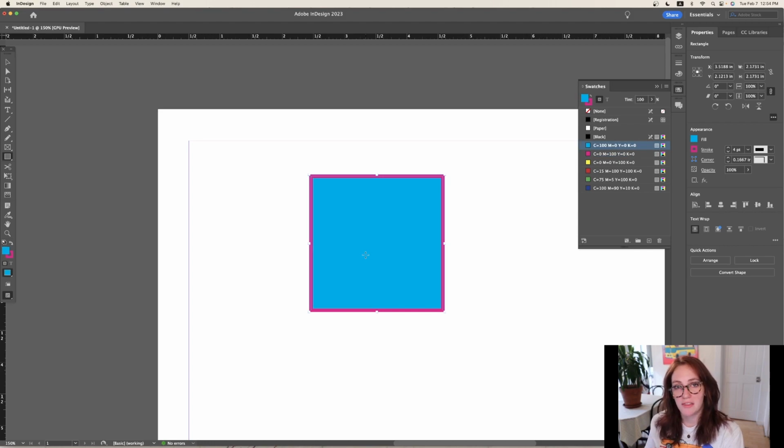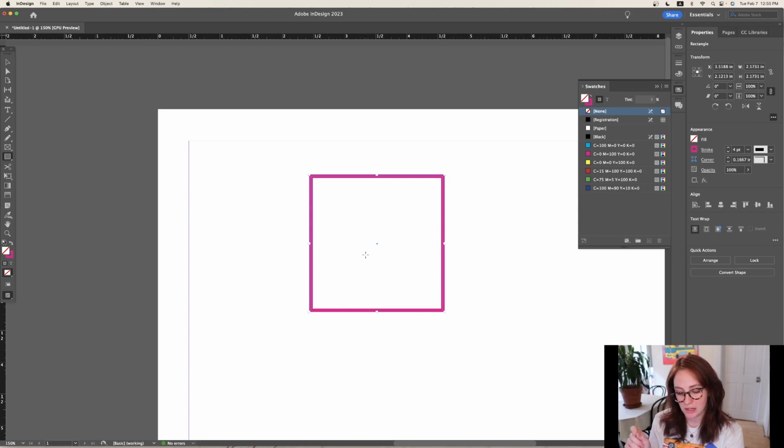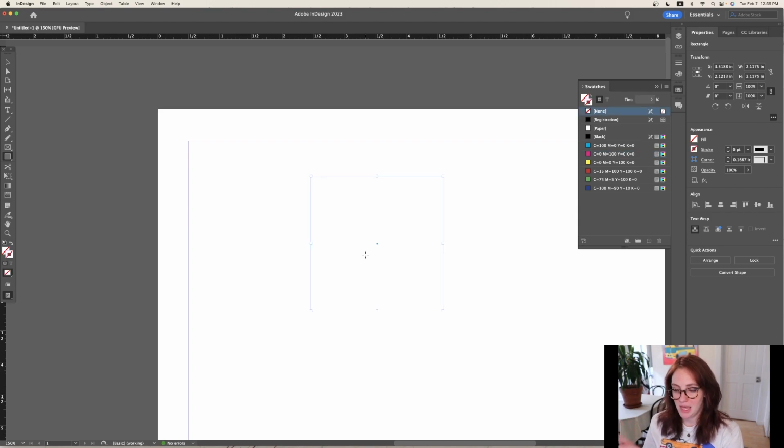Another keyboard shortcut that I use really frequently is the forward slash, the one that's on the same key as the question mark. If you hit that, it will get rid of the color. So again, you can see it got rid of my fill color. If I also want to get rid of my stroke color, I would just hit X again and then hit the forward slash and boom. I no longer have any color in my fill or my stroke.